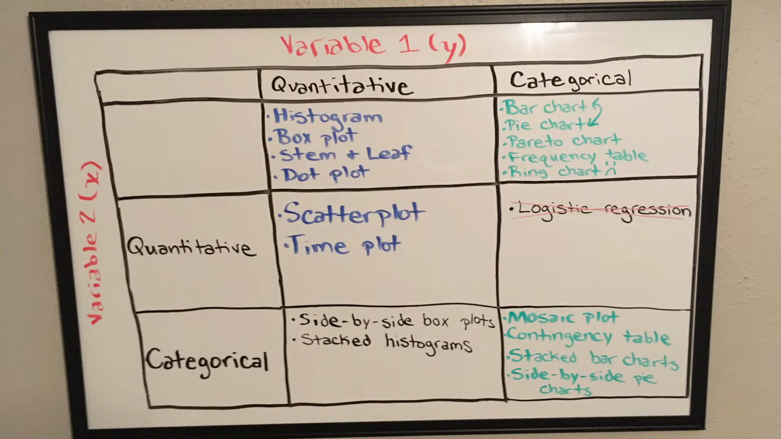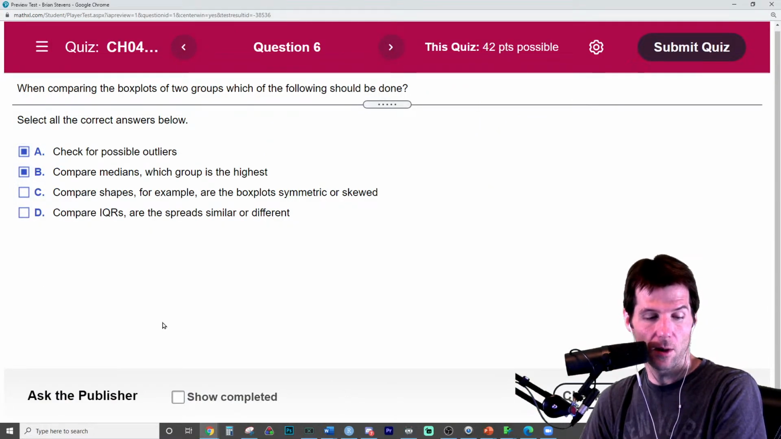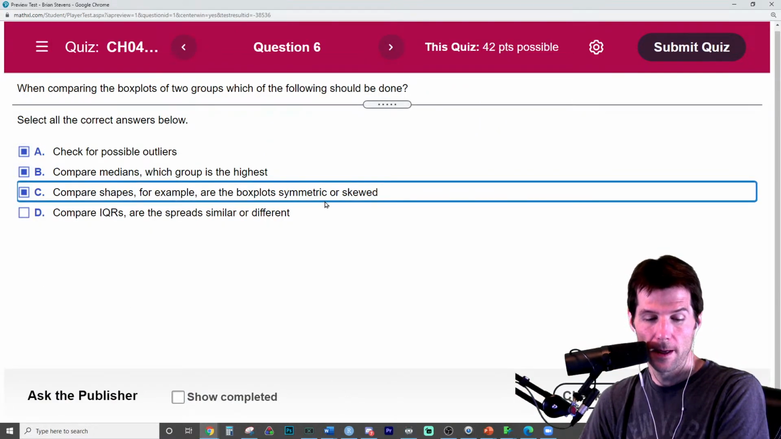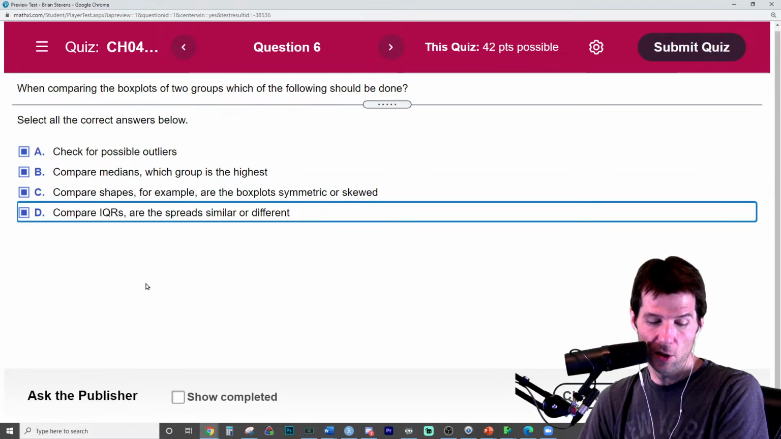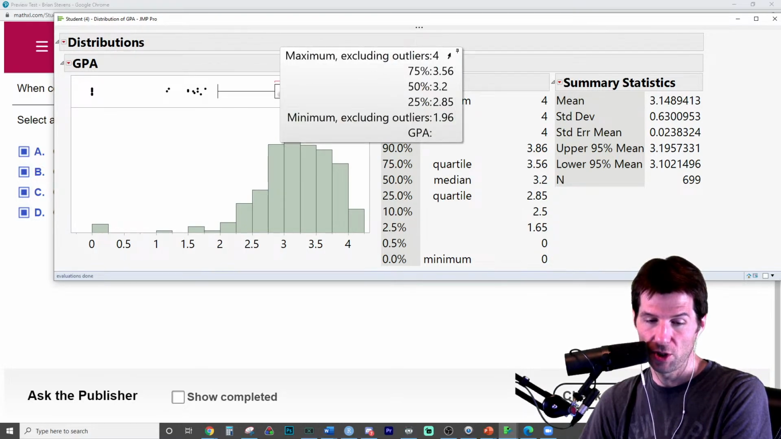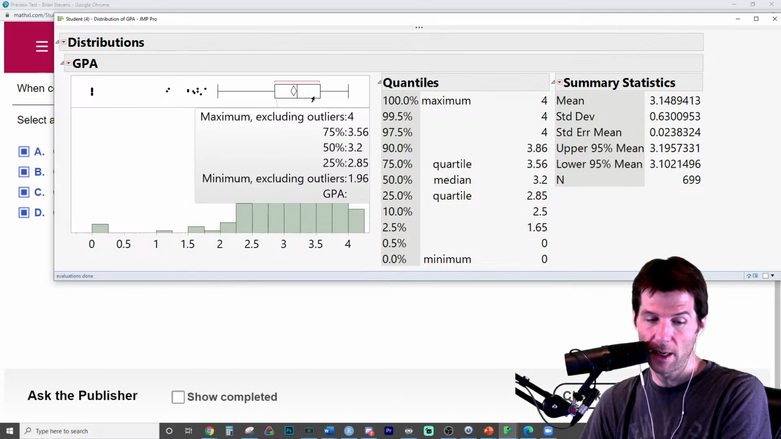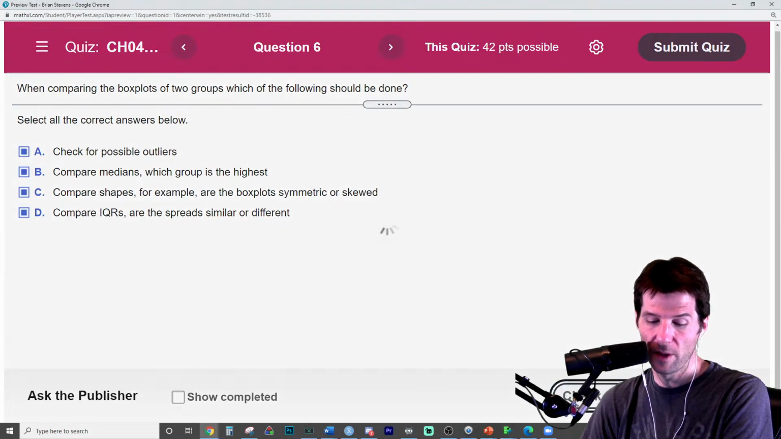These are things that we should know pretty well, and we've been doing a lot of them in class. So we see right here, we can compare the shapes of them, if they're skewed or symmetric. And the IQR of a box plot is going to be the box of a box plot. This is the IQR. If you hover over it, it'll actually show you. We can pin this. The IQR is going to be this box from here to here, 2.85, which is down here, to 3.56, which is right here. That is the box, which is the IQR of the box plot. And that should be everything.